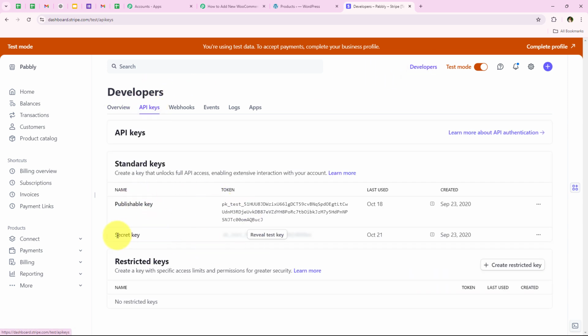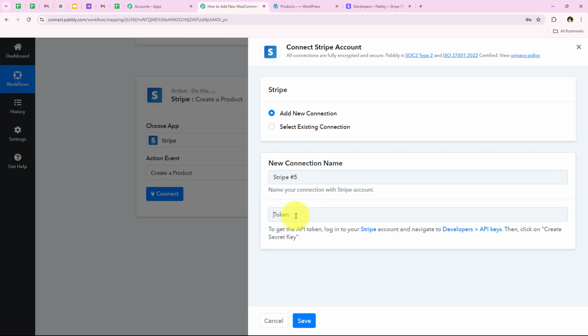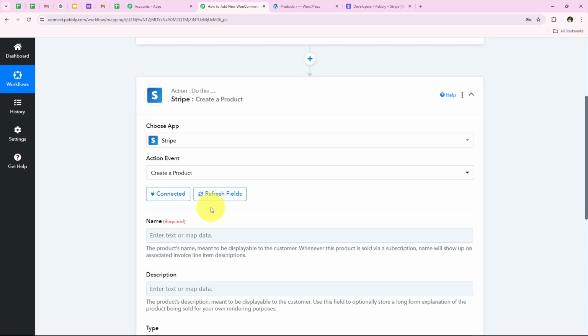And as soon as we come over here, you can see that this is my secret key. So I'm going to copy this secret key right from here, and then we are going to paste it right over here in our workflow. And after pasting this, we are going to click on save, and as soon as we click on save, yes, you can see that we have successfully connected our Stripe account with our Pabbly's workflow.